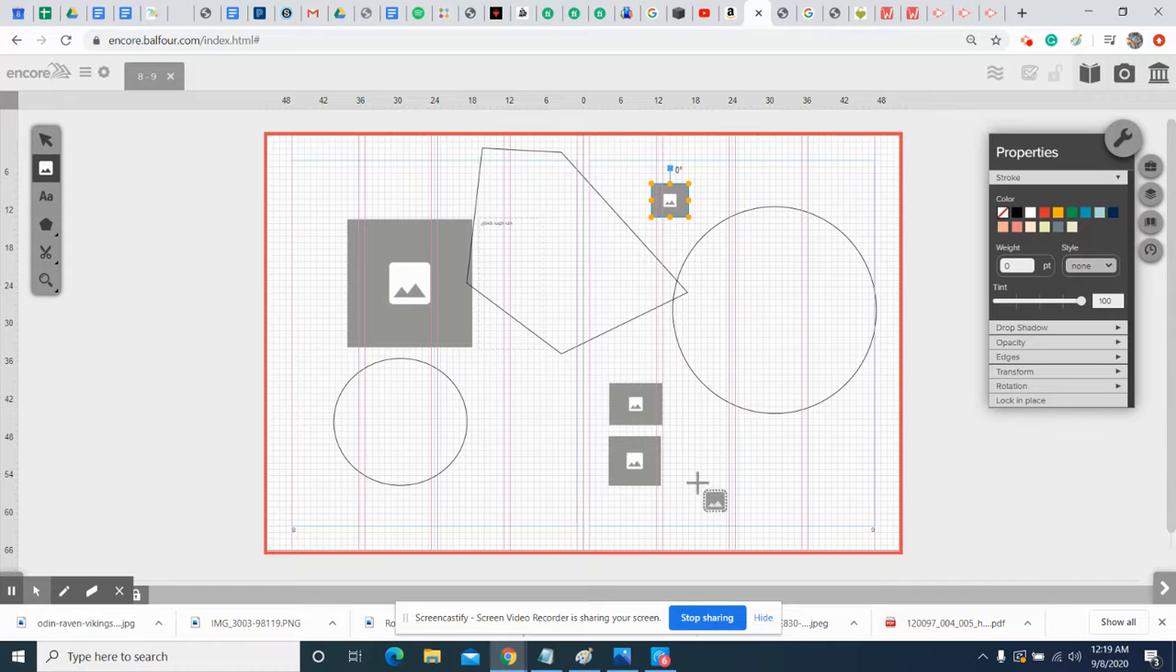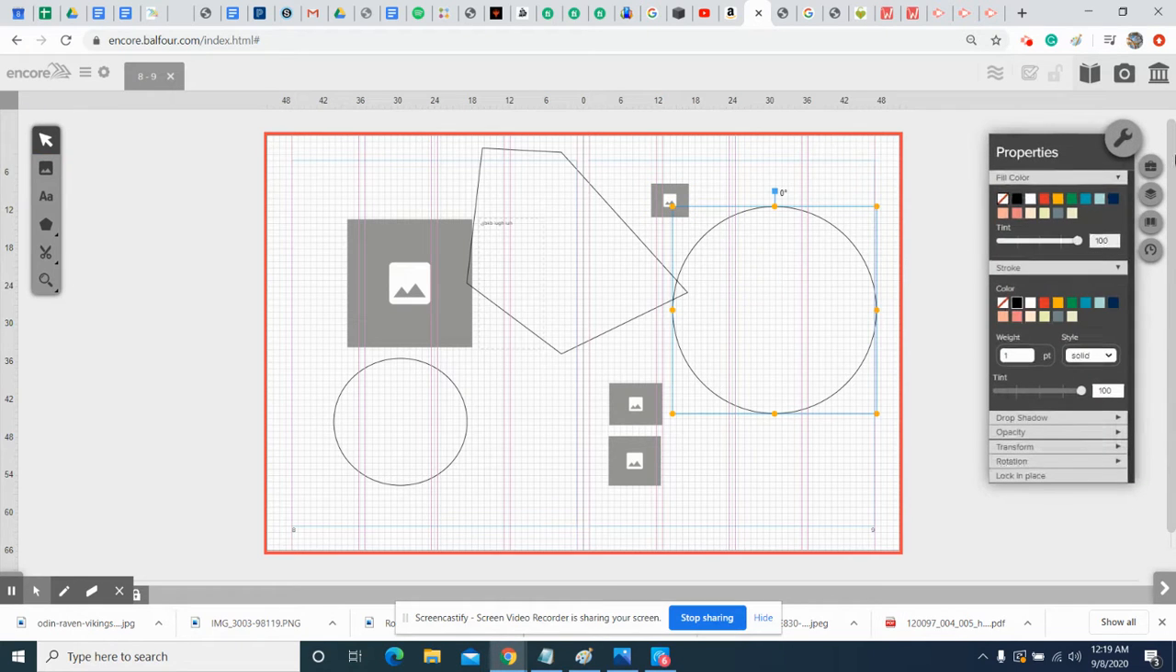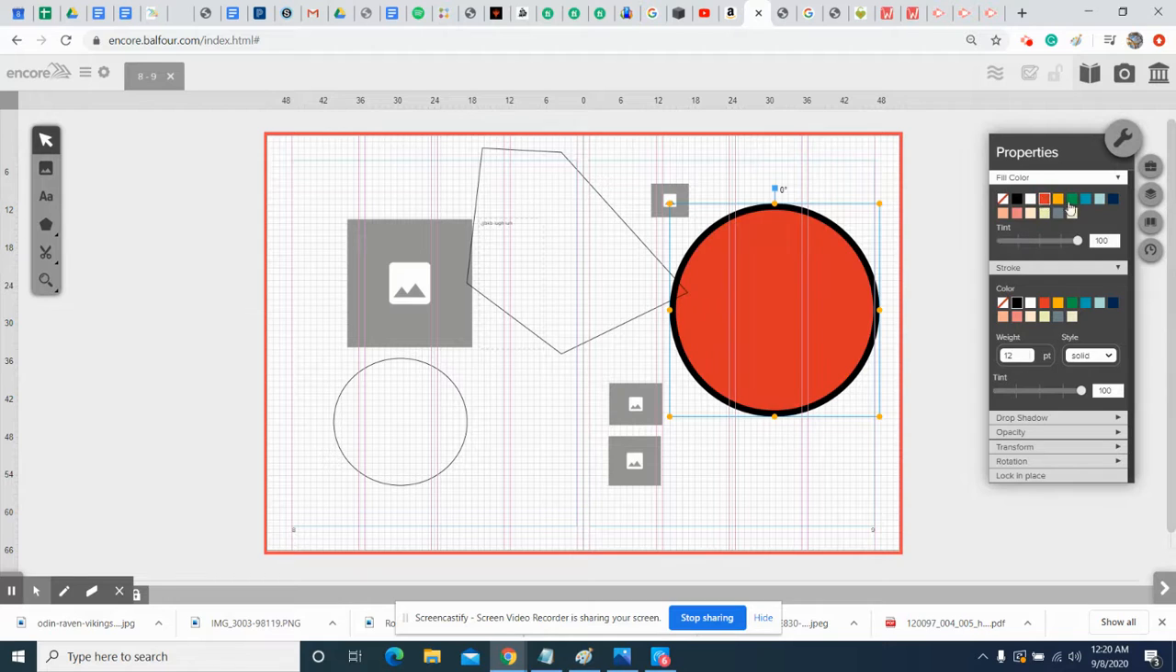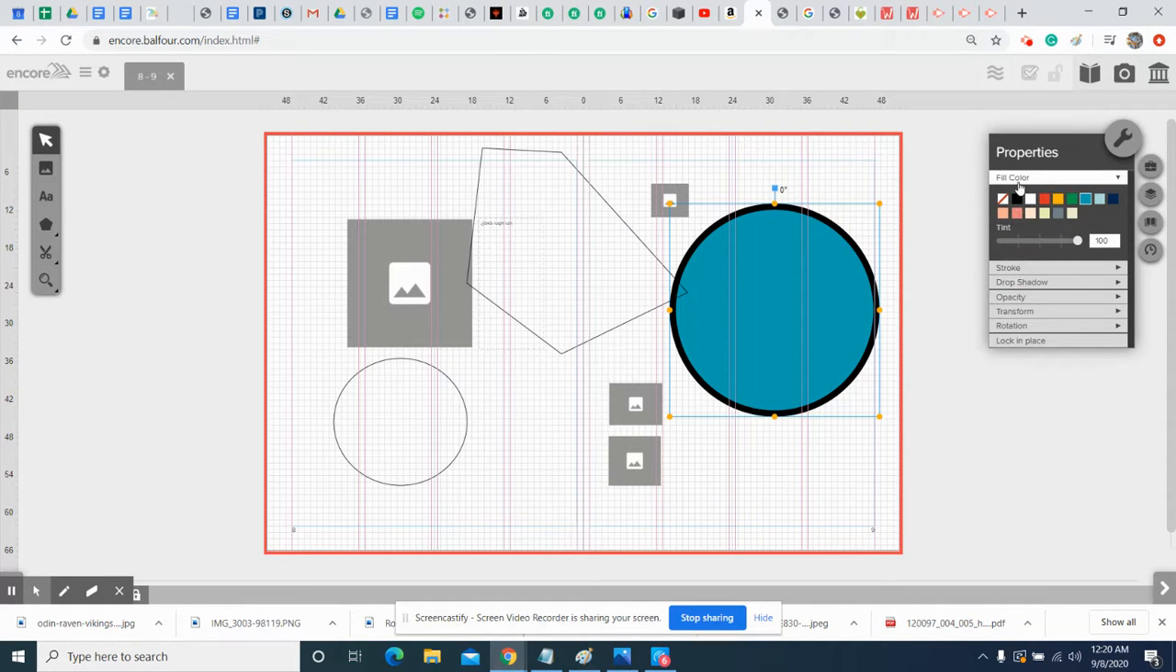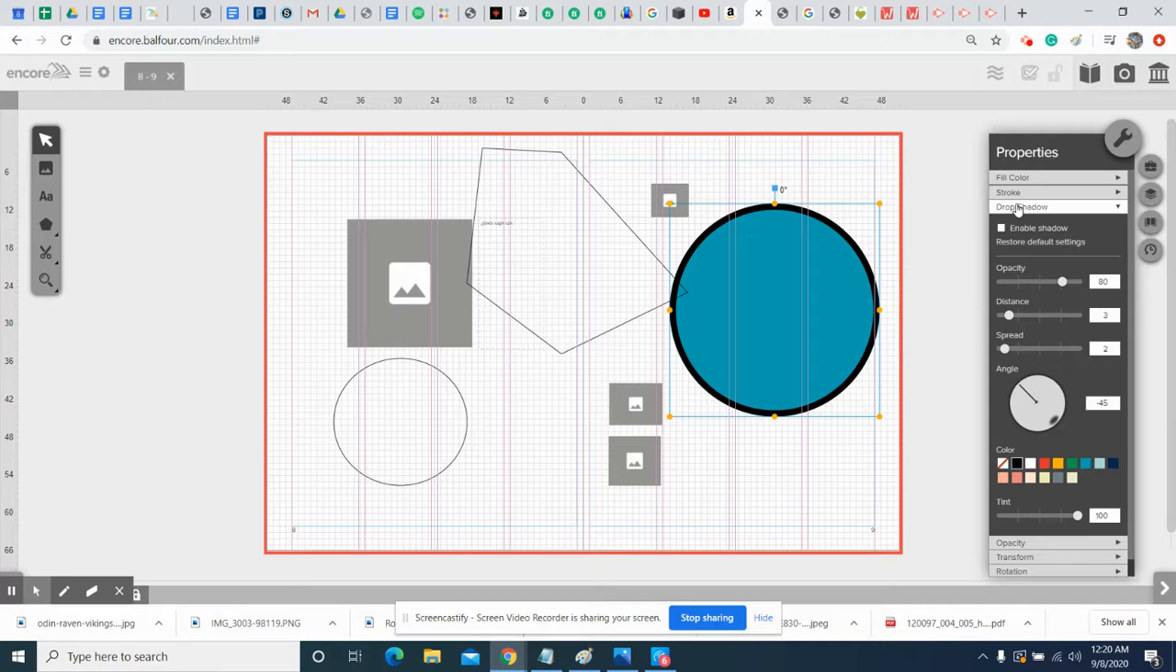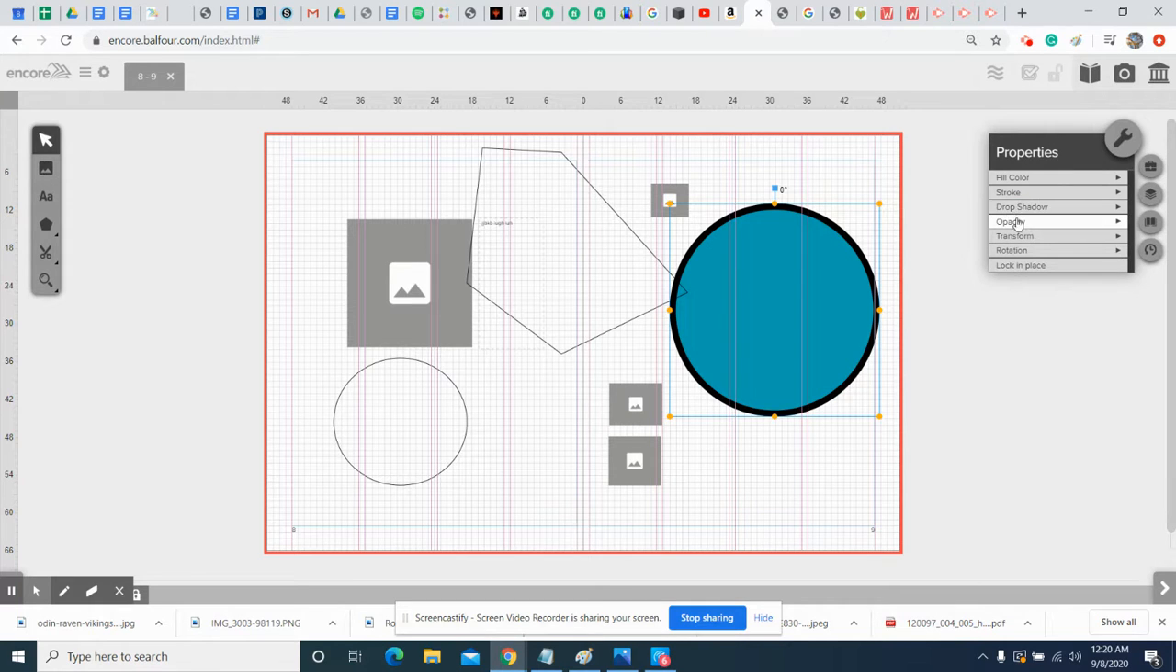Stroke is the line around something, so if you put a line around something, you can change the color of it. We come back in here to our arrow tool. You can change the thickness of that stroke line right here, right? Fill color lets you fill something with a color. We're not going to do that very much, but it's an option you have available to you. If we want to do shadows, this is where we do shadows.